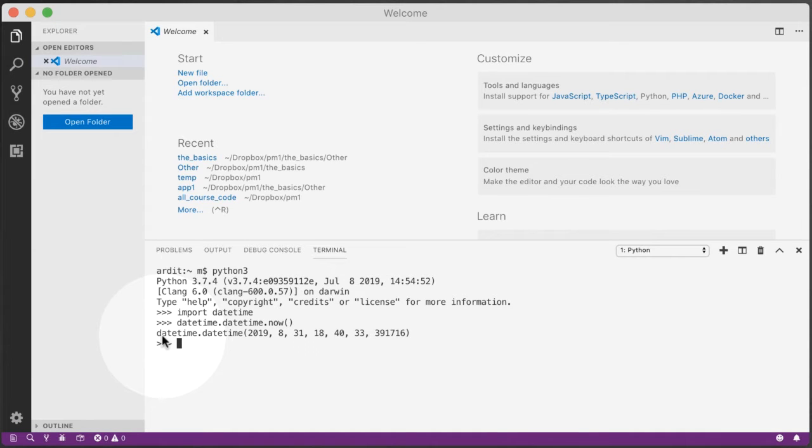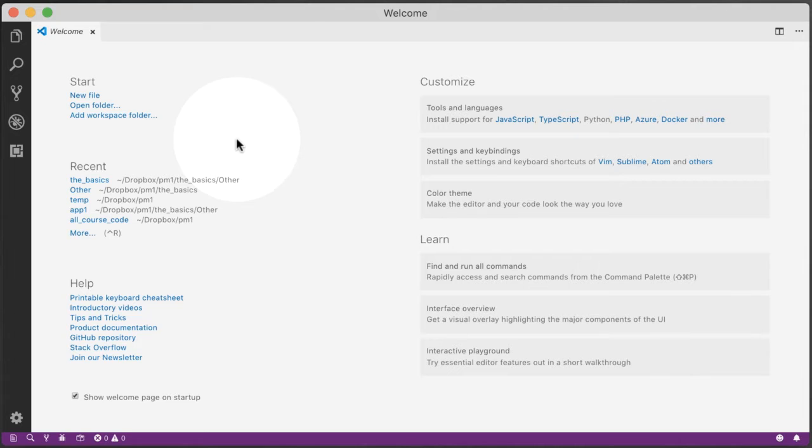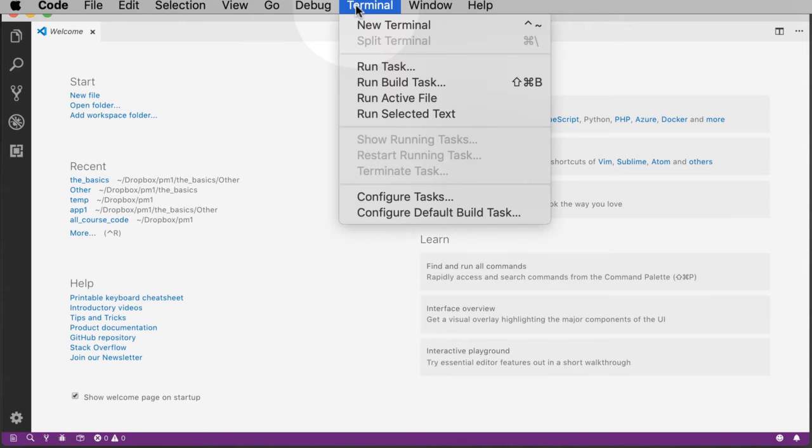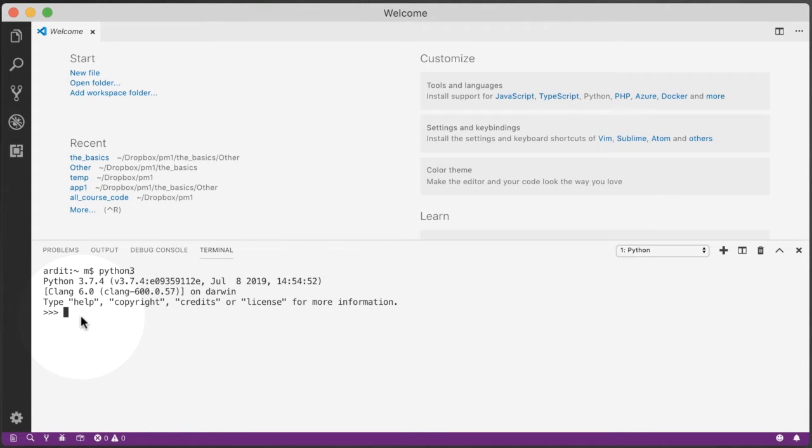That means Python is now running and you can start to write Python code. That code, for example, gives you the current time. Great. But what happens if I close Visual Studio Code and the next day I open it again and go to the terminal, new terminal? You'll see that the code I wrote in the previous session has disappeared.